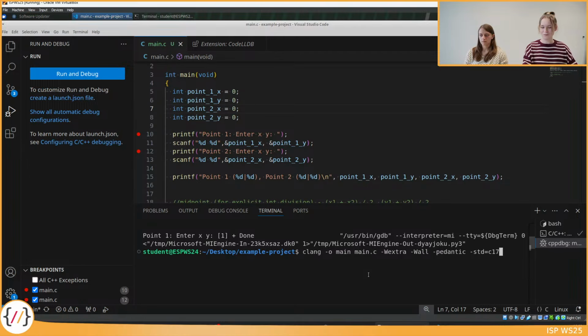But what we need to do, this is another flag. You need the -G flag to compile with some debug symbols that the debugger needs to actually figure out where line 10 is in your compiled code. So if you want to use a debugger, write -G here. Then run and debug.